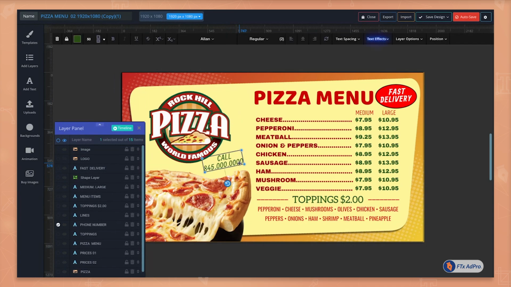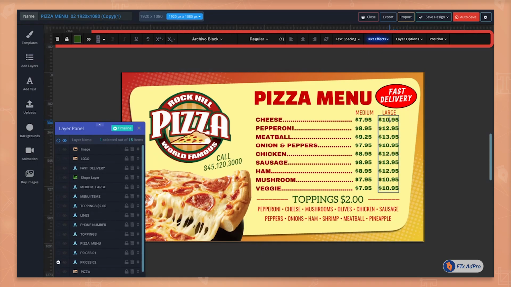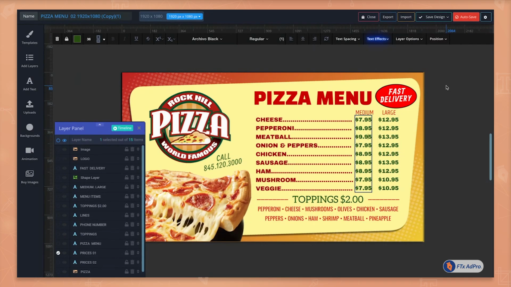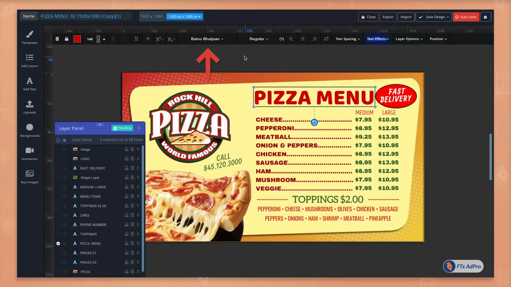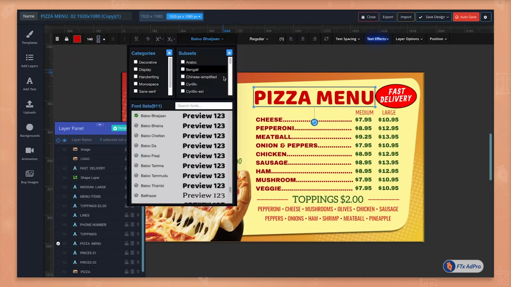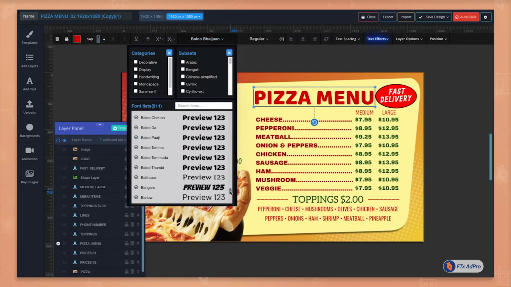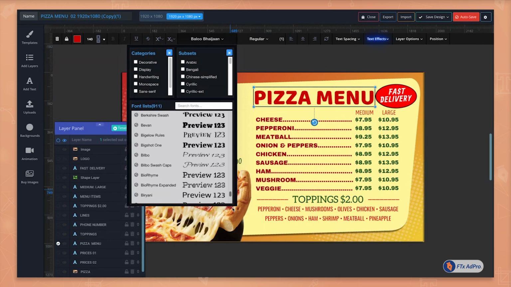Next, I can start editing the text and changing the phone number and menu prices. The Type tool can add new type to your design. When the text is selected, the type bar is shown at the top of the screen. You can change the font color, the style, the size, as well as the alignment and the text effects. Just click a new font style to your template.